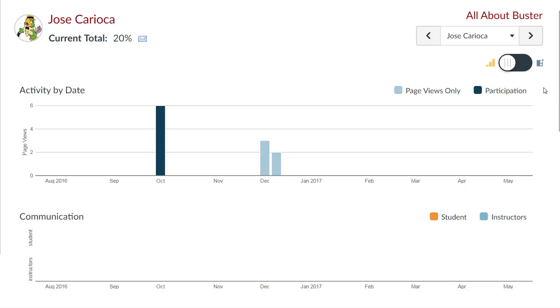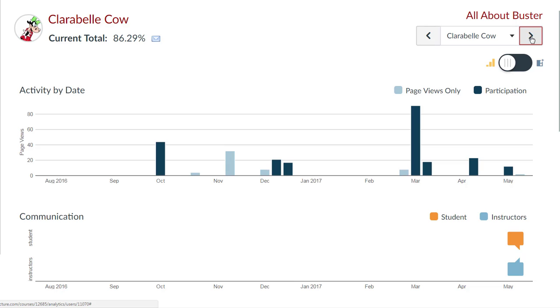To view analytics for a different student, go to the top right-hand corner and click the arrow to move forward. We see on the graph that Clarabelle Cow has had inbox communication with the instructor. The orange message icons show when a student sent a message to an instructor, and the blue message icons show when an instructor sent a message to that student. Once again, you can hover over to view more details. You can view the date of the communication and how many messages were sent.